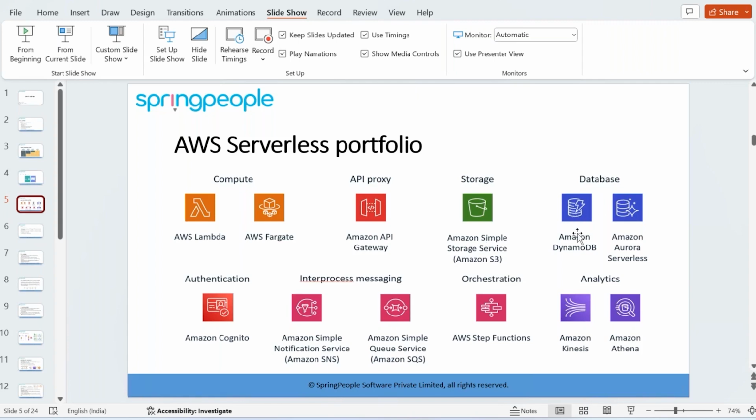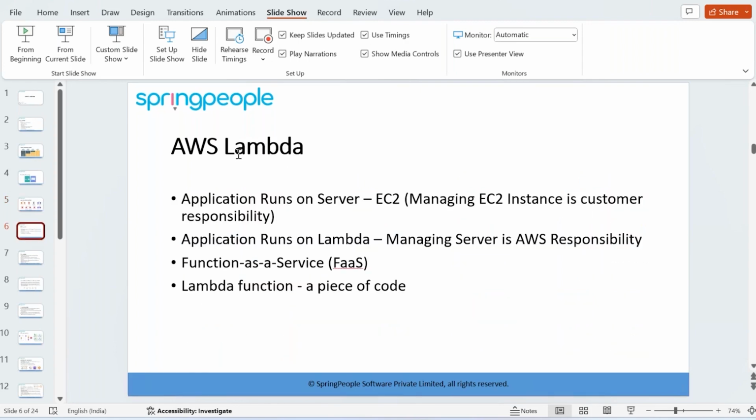As a part of the database category, Amazon DynamoDB, which is a NoSQL database. Amazon Aurora Serverless, again a completely AWS product. Amazon Cognito for authentication. SNS for sending notifications. Simple Queue Service, where we create the queues. As a part of orchestration, AWS Step Functions. Analytics: Kinesis and Athena. So these are the services which AWS offers, and we are going to discuss AWS Lambda.